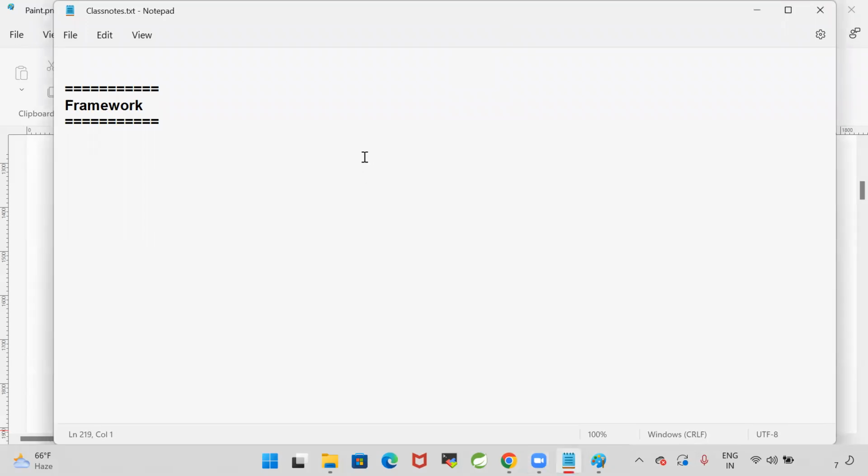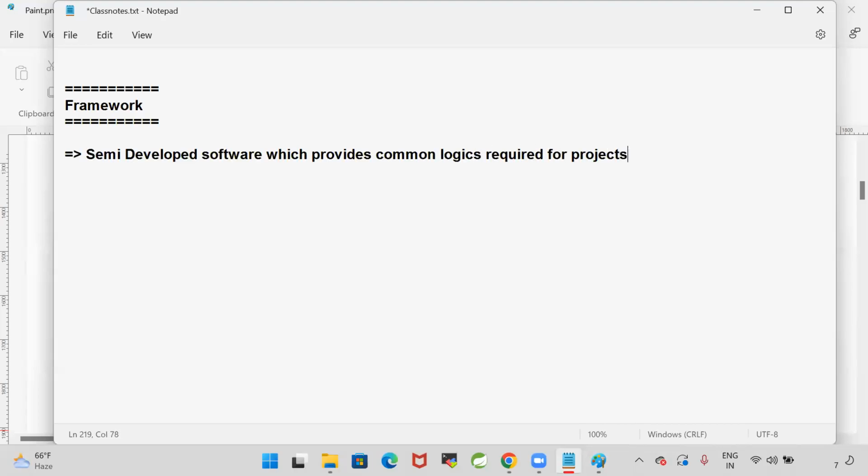Framework means it is a semi-developed software, ready-made software. Semi-developed software which provides common logics required for projects development.